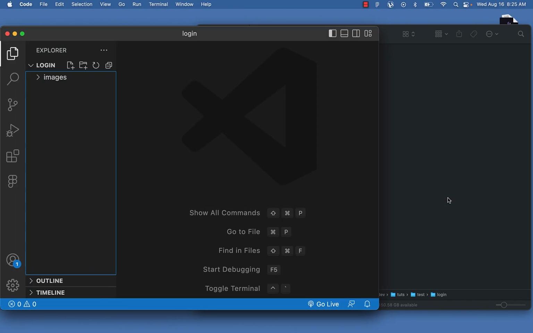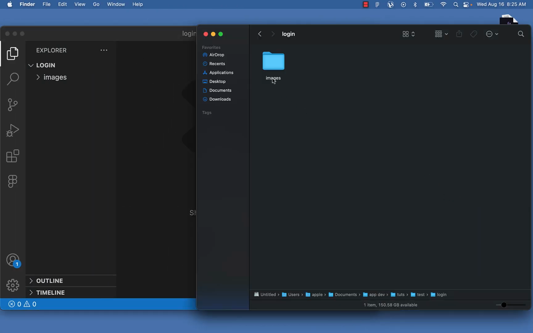So let's get started. The first thing I did was to create a login folder. I called the folder login, and in the login folder on my system I have another folder called images. Inside my images folder I have two images: the Google icon and the Google logo.